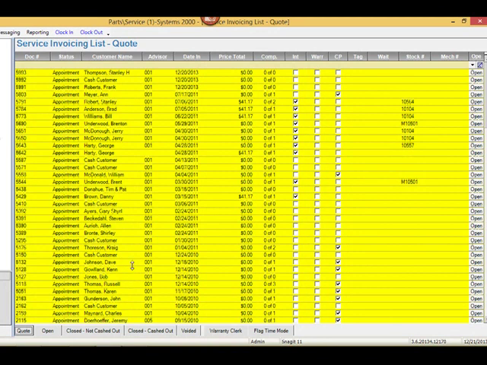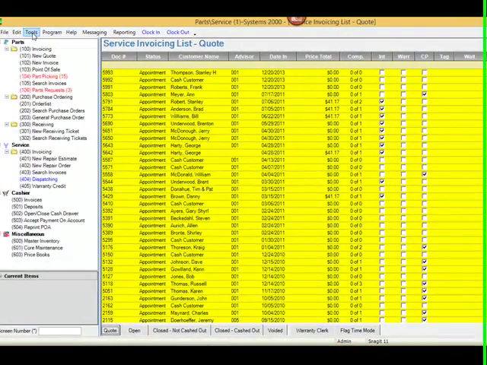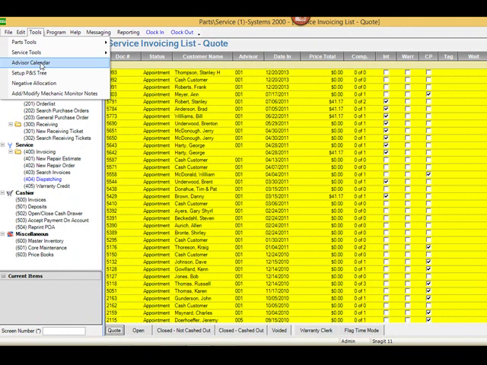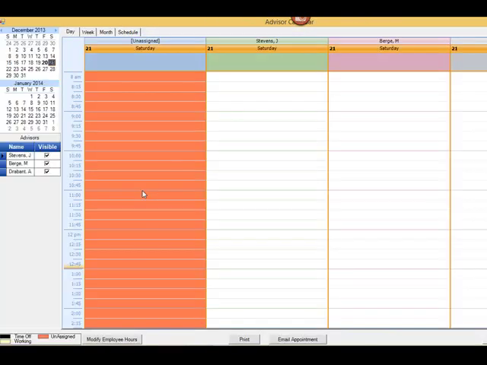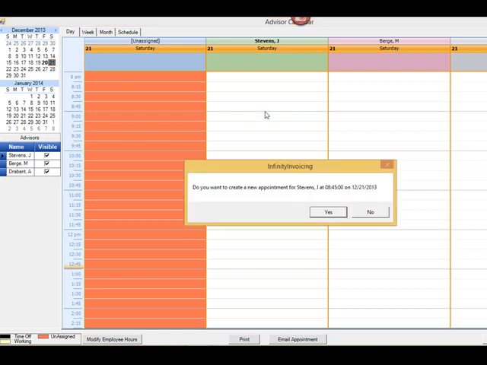When a customer calls in to set an appointment to bring their unit in service, your receptionist will have the advisor calendar up on the screen. This calendar displays to her all available advisors and any jobs or appointments that they already have assigned to them. Let's say that a customer is calling the receptionist and wants to bring their unit in for an oil change. She double clicks on the calendar and the system will ask her if she wants to create a new appointment.